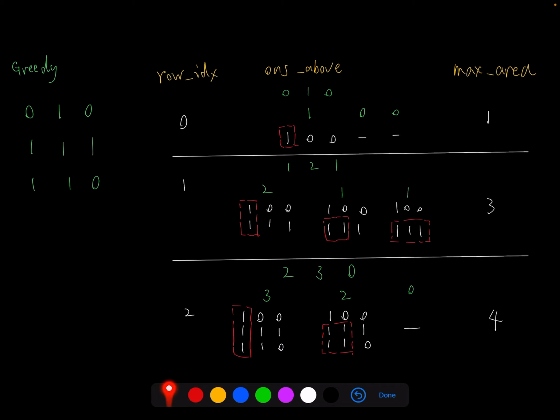Then for the later 0, since there's no way to build a submatrix including 0, we just skip it. So yeah, that's how we come to the max area of 4. So next, let's look into the code.